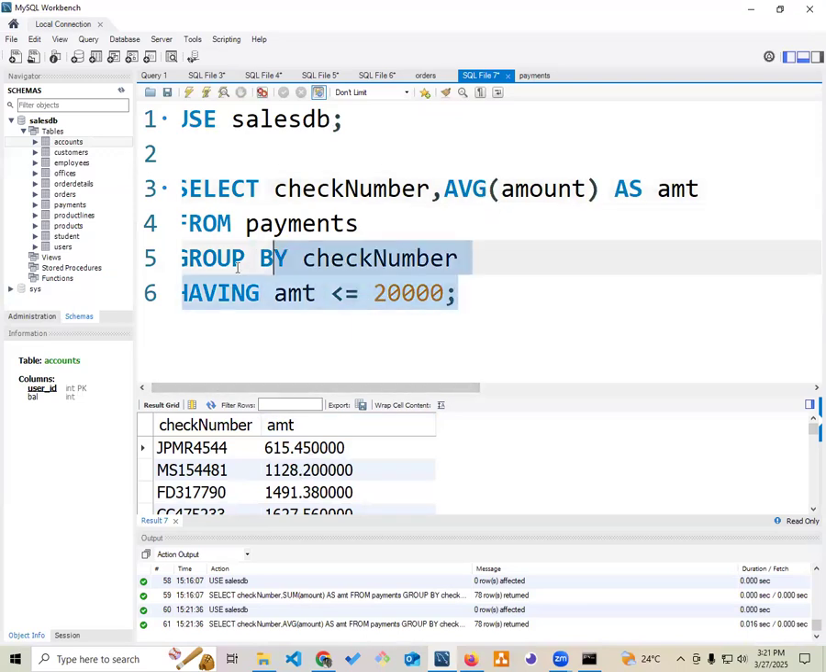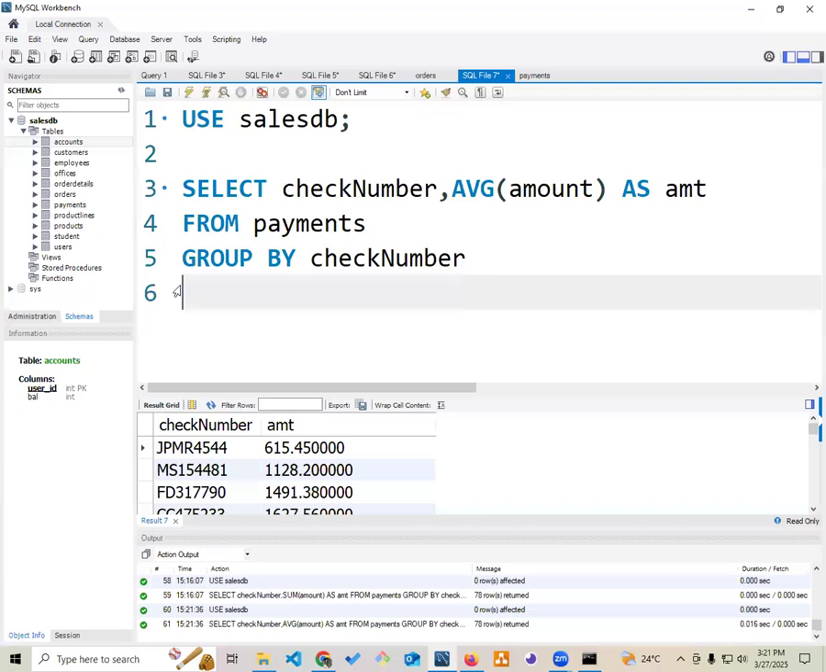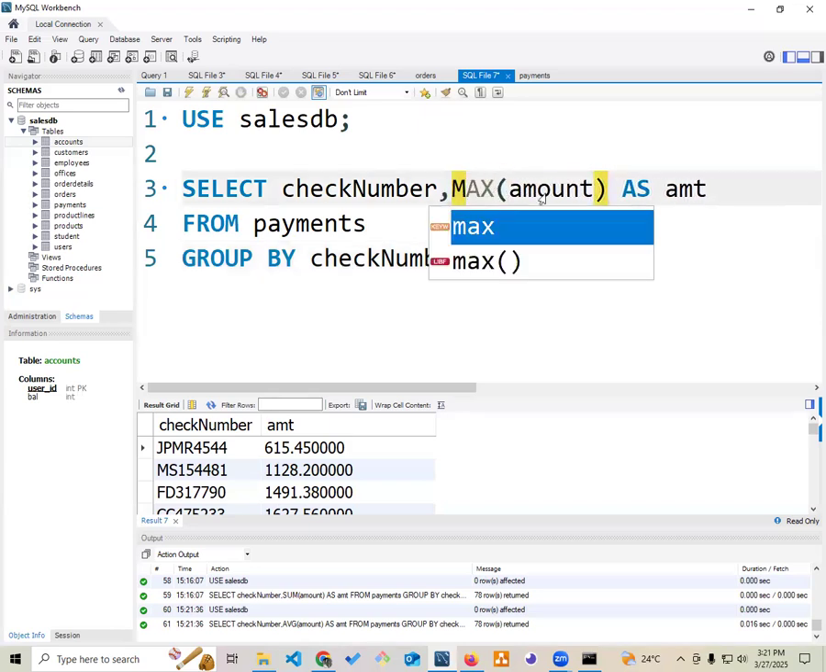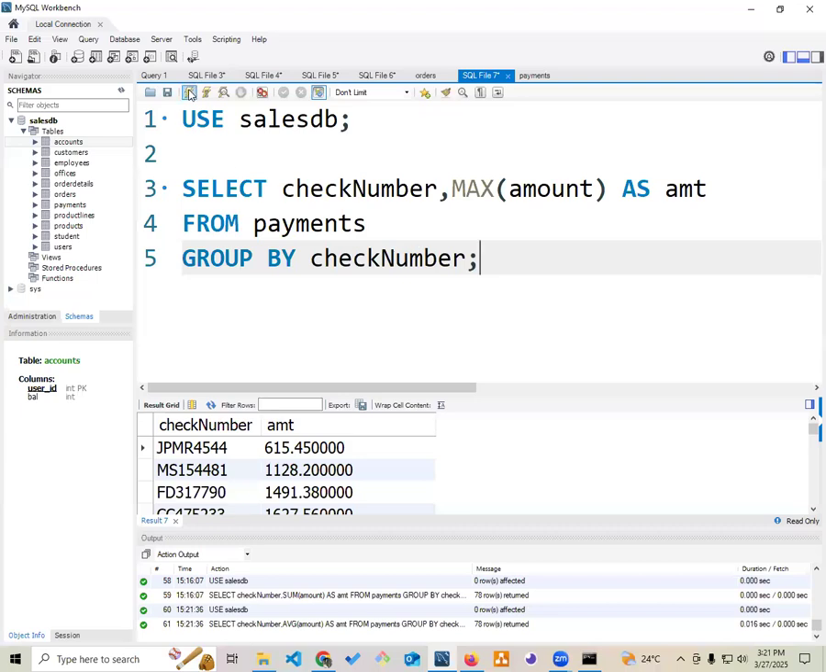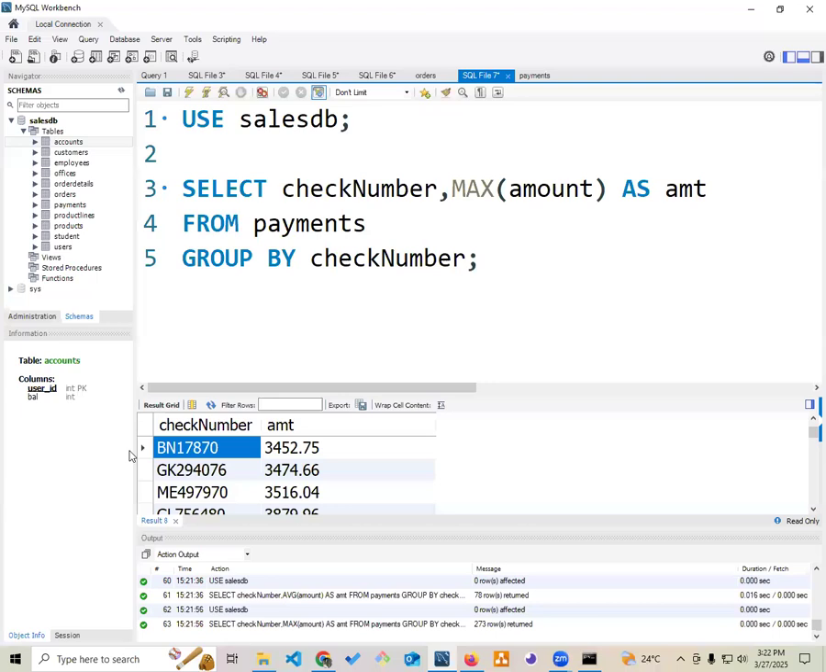What if I change here? Let me try to improve this one. Instead of having, let's get the max amount. There, we have the max amount within this check number. If there's any other occurrence that has this check number BN 17870, maybe there are two, maybe the other one has 2,000 and this one has 3,000, it will pick this one because here I've specified max.